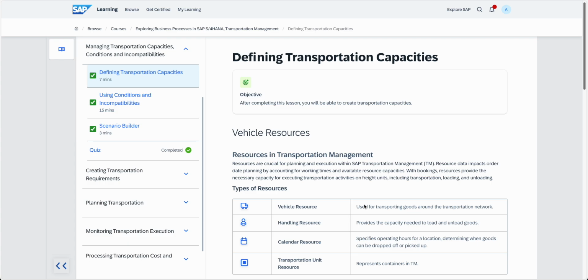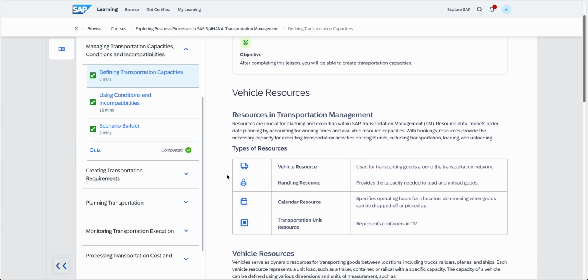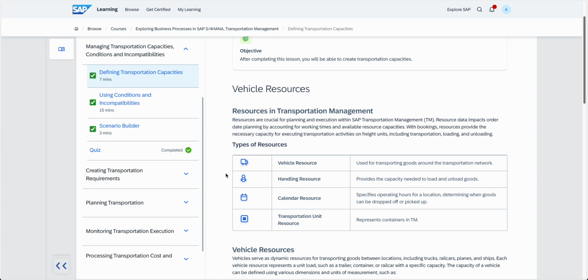Last time we created some master data inside transportation management, which is transportation location, zone, and lane. Now we are going to define or assign some resources. So in TM, there are different types of resources. It could be vehicle, handling, calendar, transportation unit resource.